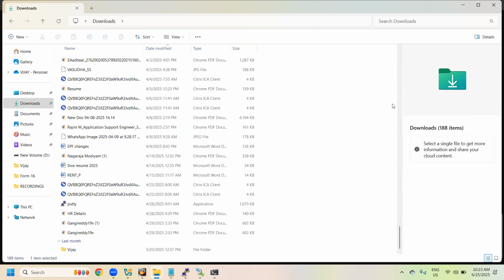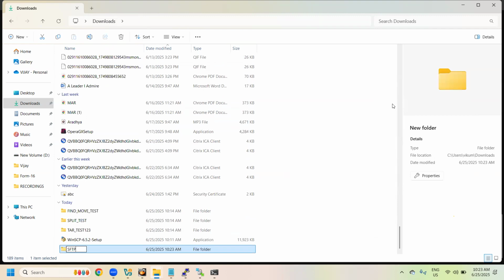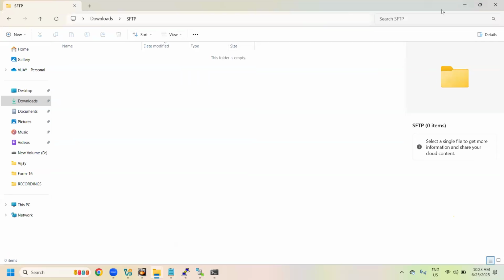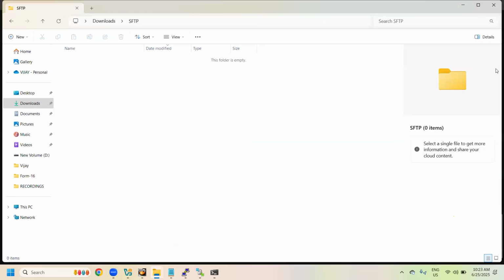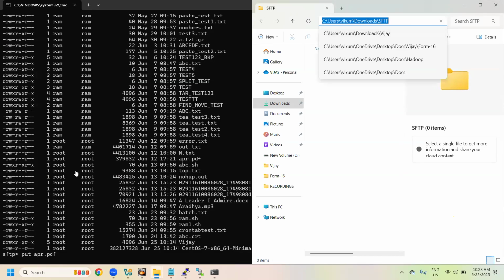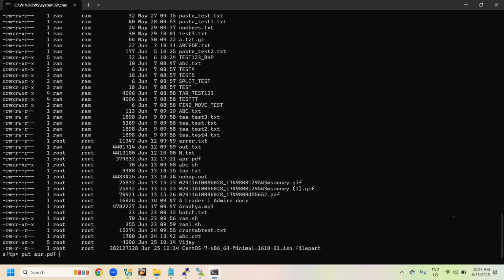So here, just search for SFTP. Now go inside this directory and take this entire path. For example, this entire SFTP path, then put it in double quotations, right-click, and paste it this way.